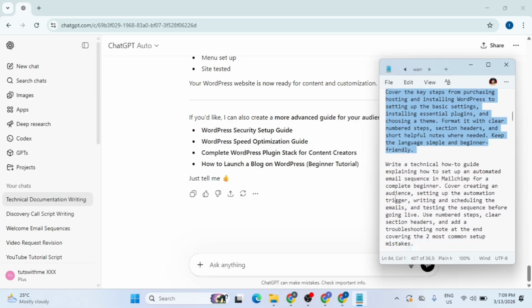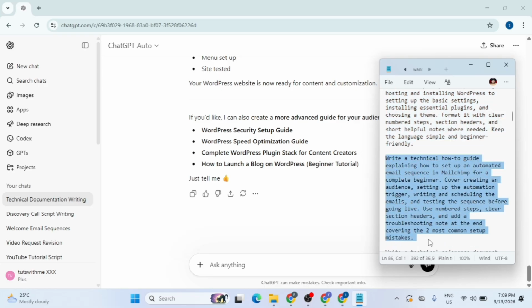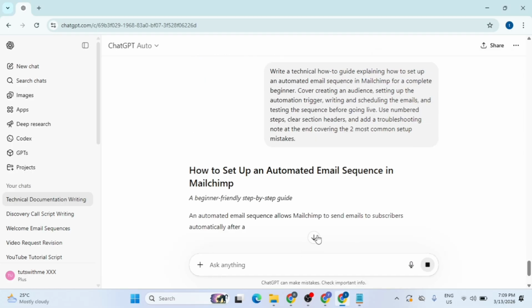Next, I'll move on to a different topic by copying a prompt from my notes for a MailChimp tutorial. This time, I'm asking for a beginner-friendly guide on how to set up an automated email sequence. I'll paste that in and hit send.